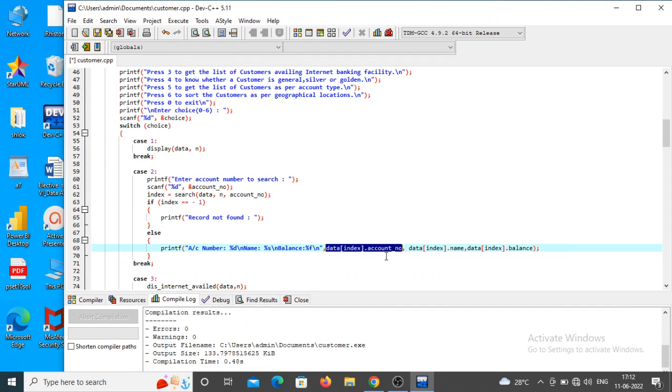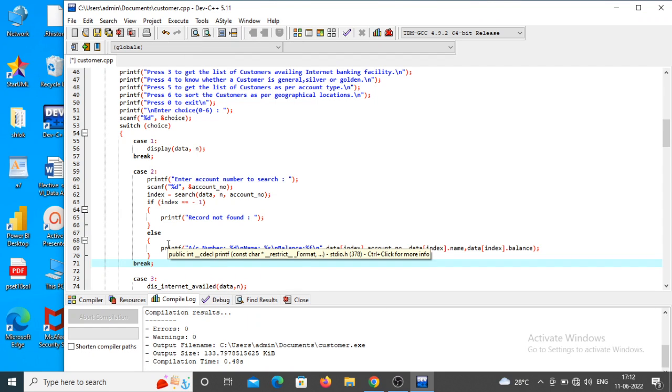You can see data of index. So what does that index contain? The i value. So data of index dot account number, data of index dot name, and data of index dot balance. So that is there in that index form. So this is for displaying the data. That is for searching, we can say.